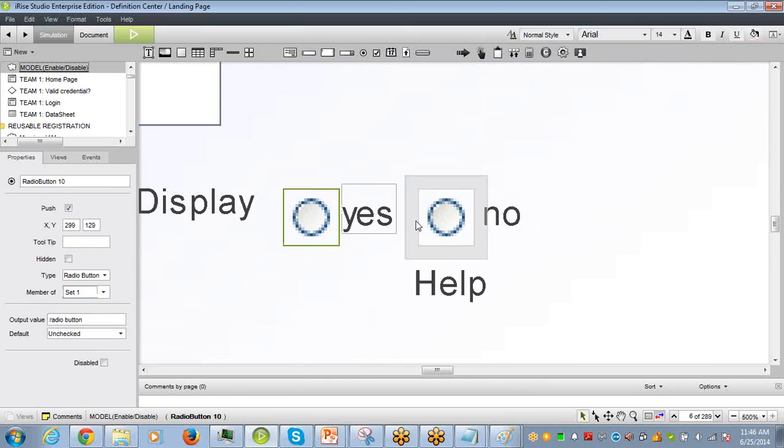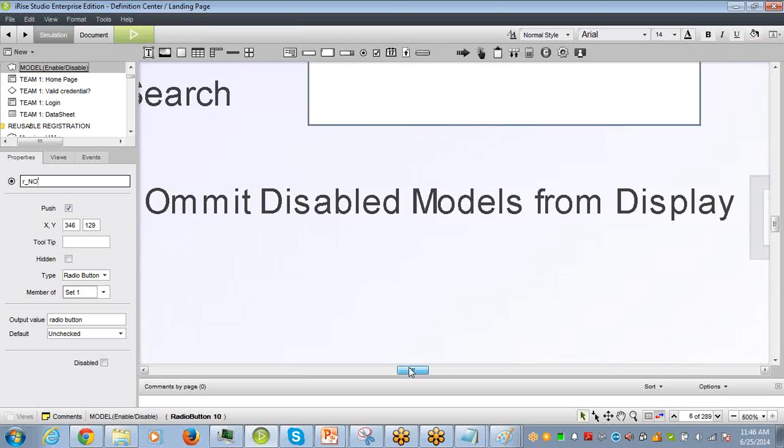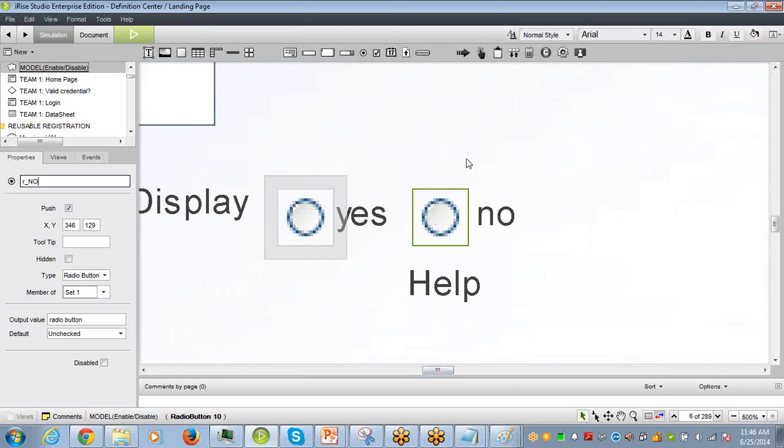Probably something like this. What is that? Yes or no? If you want to disable something, this one is omit disabled models from display. So that way, if you only want to search for something within enabled or disabled models. Okay.